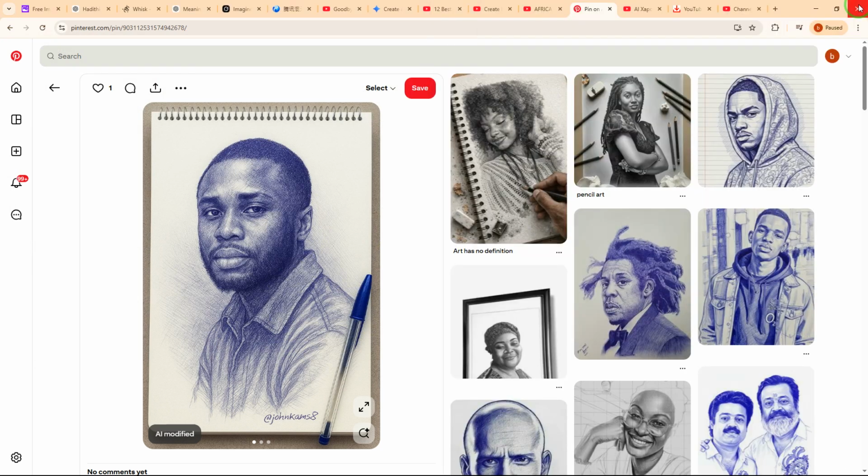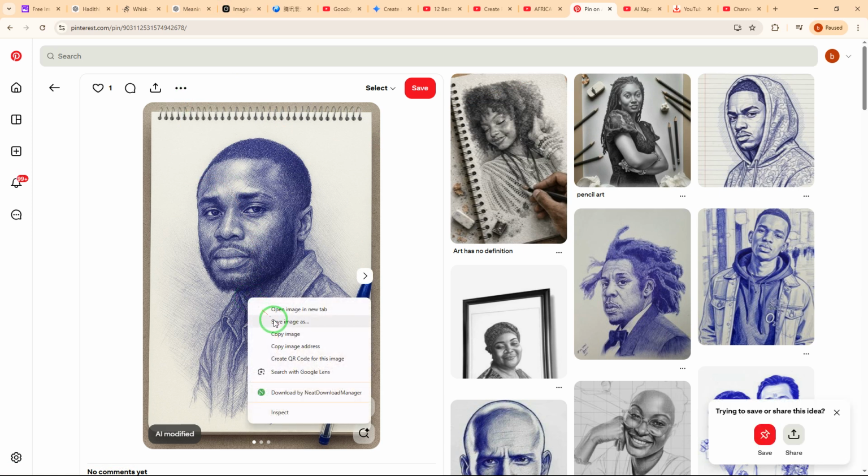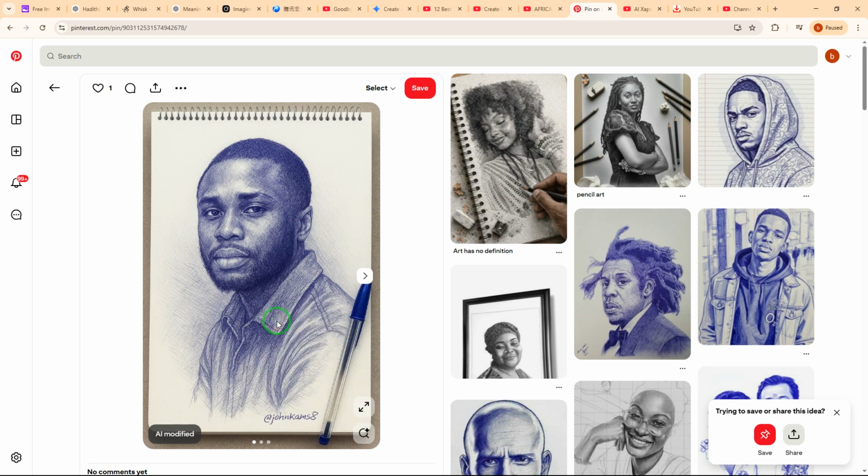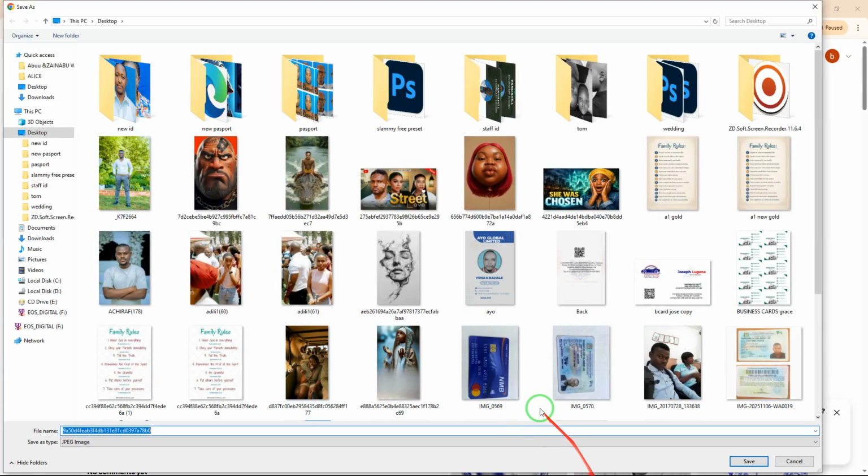It's very simple. First step, you need to have an idea of which kind of digital drawing you wish to draw. For me, I like this one. I opened Pinterest and searched for drawing. I found this image, and I like this image most. I'm going to download it as my sample image, and I save it on my desktop.